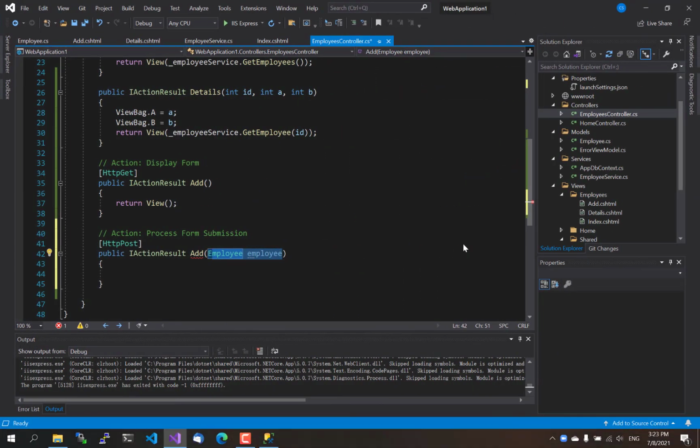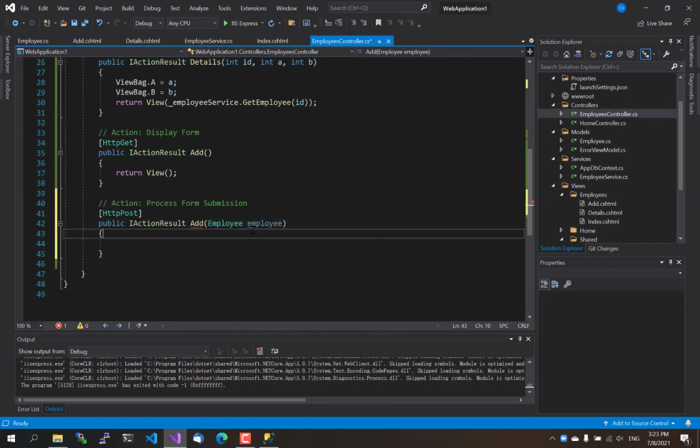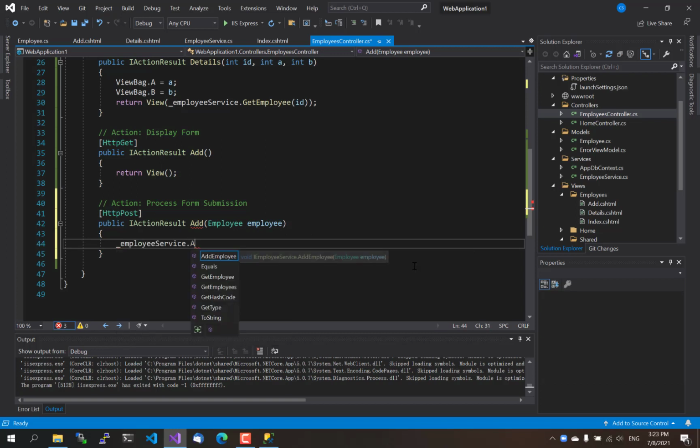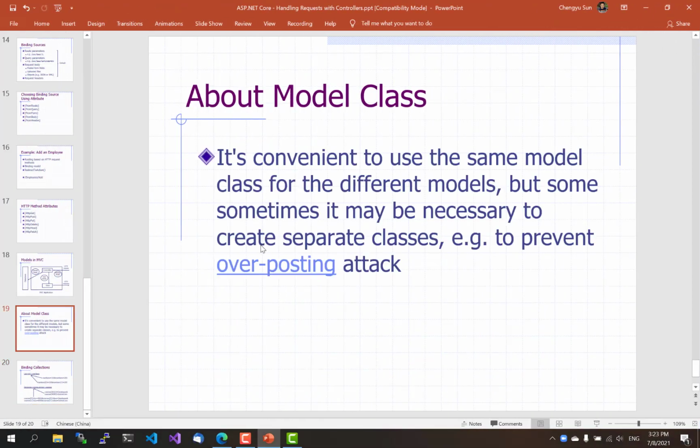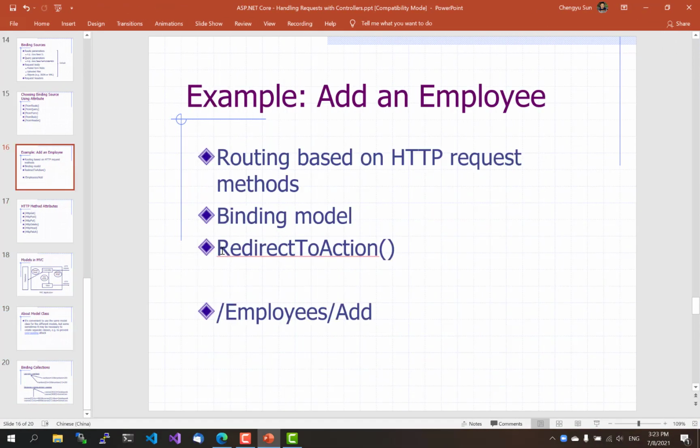Now coming back to our example, suppose everything works correctly. The user submits the form, the data goes into this object. Then all we need to do is to add this employee to the database. And then what happens after that? Typically, what happens after we add another employee is to redirect the user back to the employee list. So how do we do that?